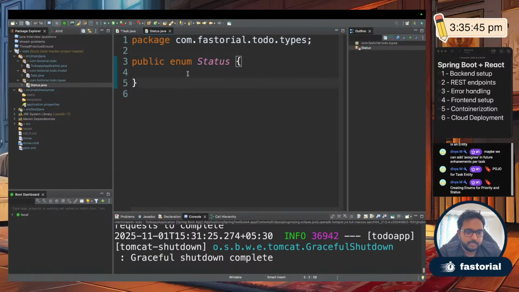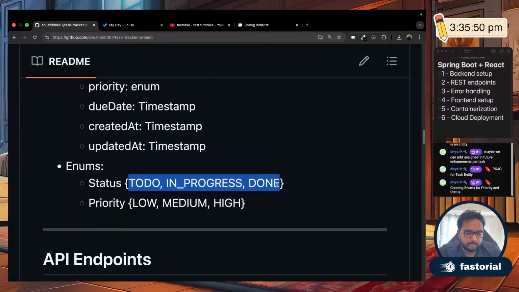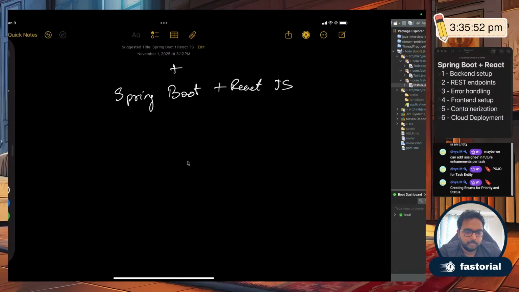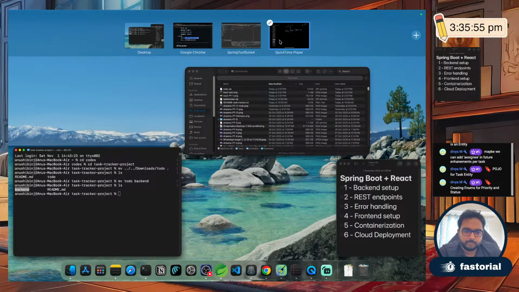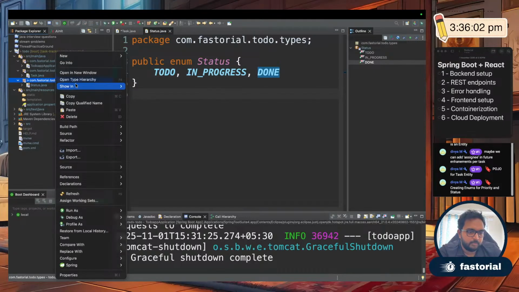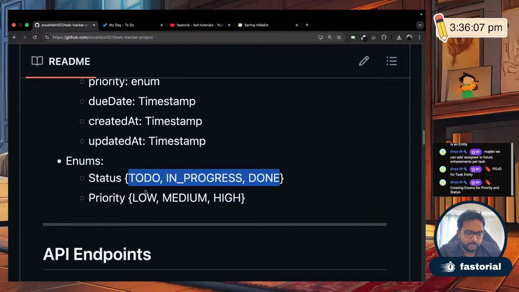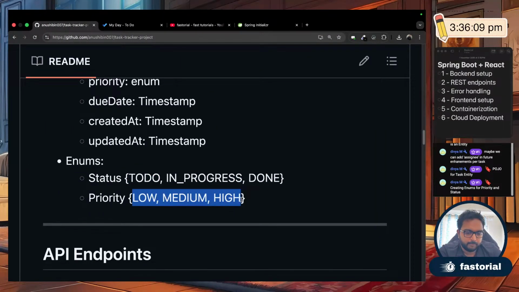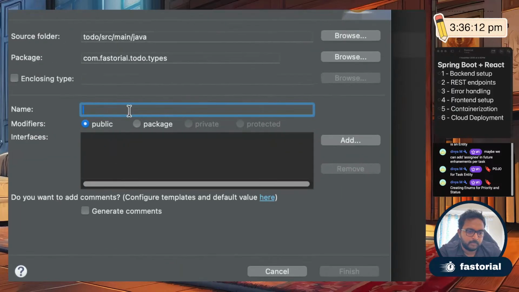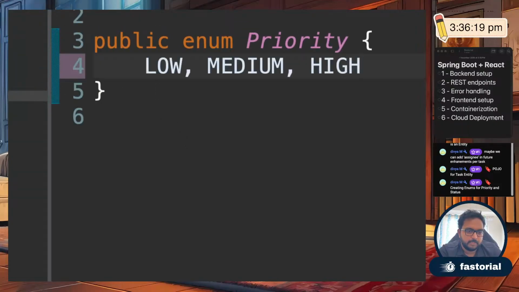And inside status there can be 3 statuses, right? To do, in progress, and done. So I'll create them. I'll put this notepad in the end. Okay, fine. So there are 3 statuses called to do, in progress, done. I'll create one more enum for the other one, priority. Okay, low, medium, high priority. So this is called priority. Okay, finish. And in here I'll paste the priorities.